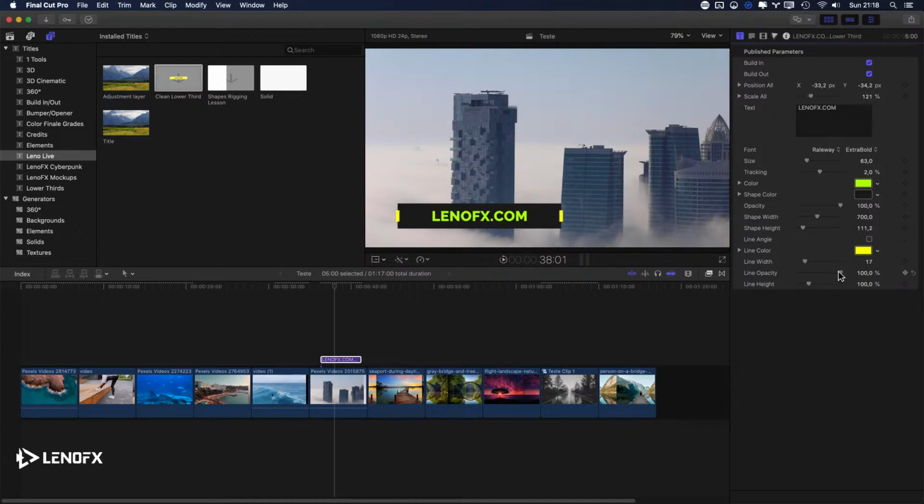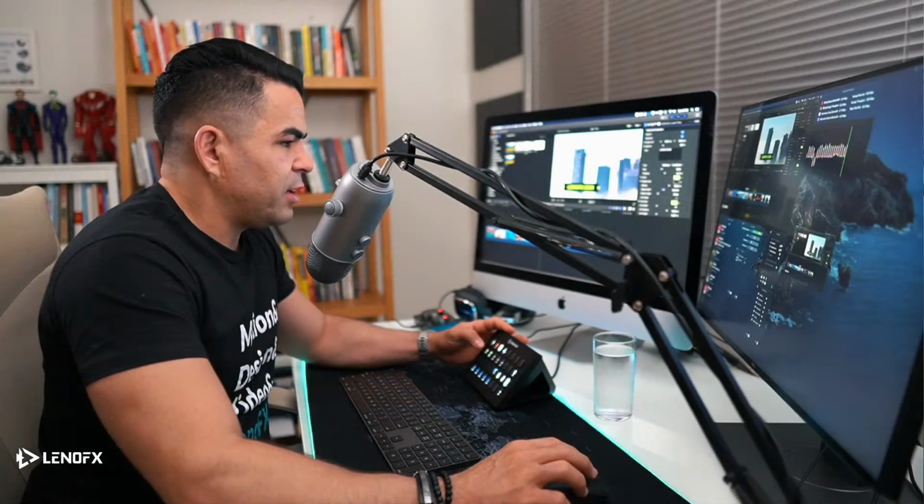Change the width, and it's always a good idea to test everything that you publish. Width, position, size of the text, tracking. So that's it about the publishing for these elements.